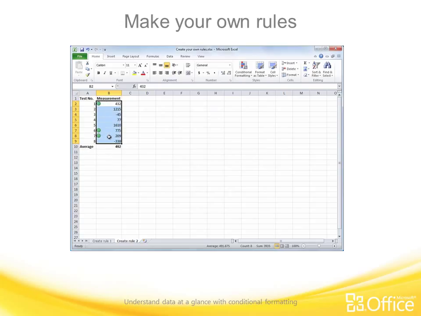There are many types of rules that you can create. Just have some fun and experiment and see what you come up with. This is the end of the course.